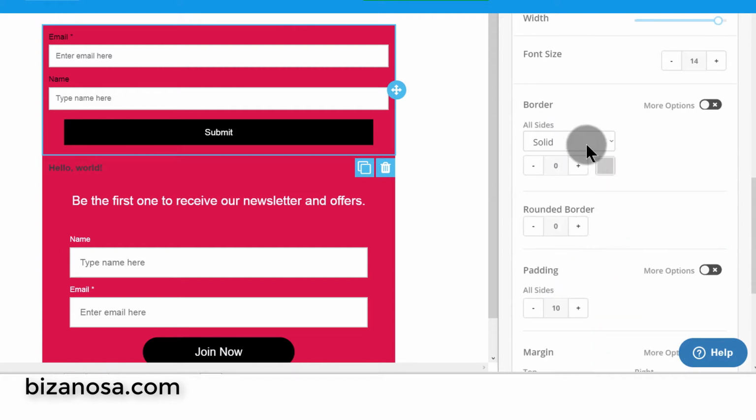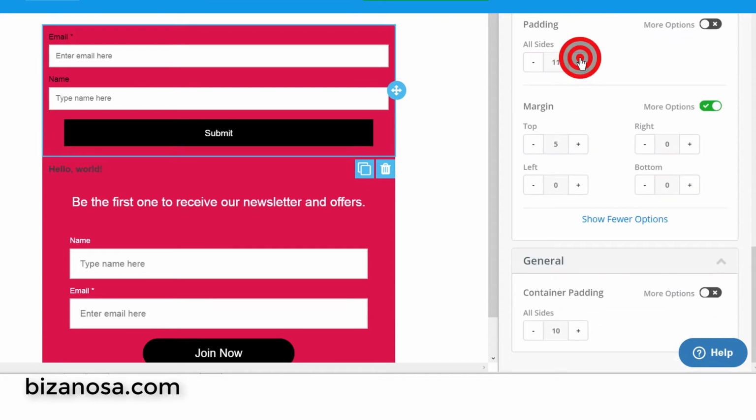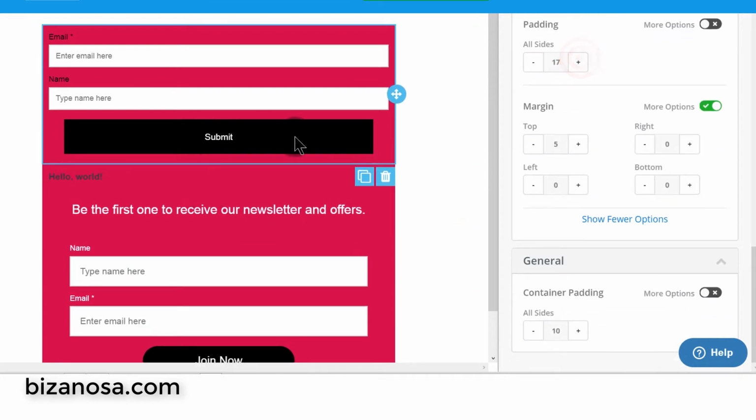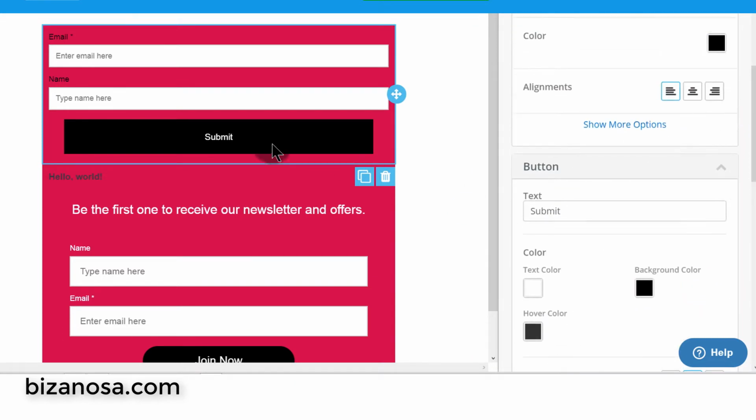You'll just find space about padding, and you can increase the padding, and it is going to make this huge. Now you can also change the text, and to change this text, you can just edit that in there. Okay, so that is how you'd edit this.